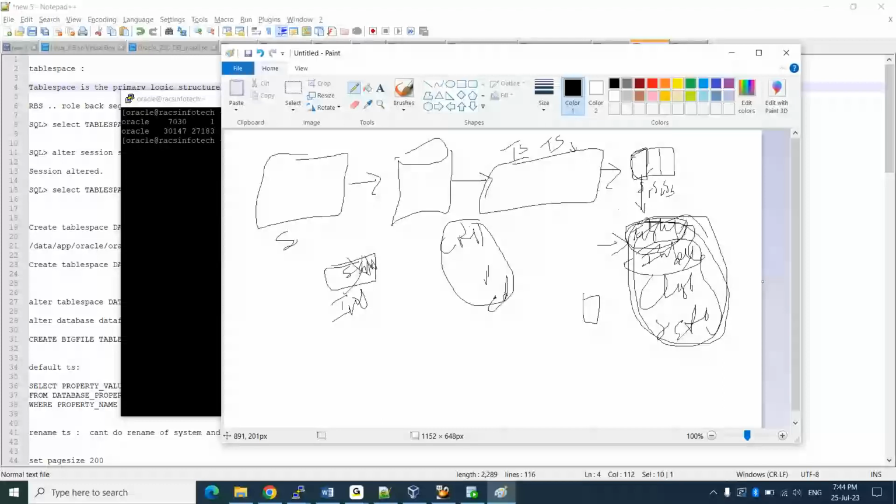Similarly, a table space holds all the segments and data files, different files, and huge data will be there. If you want to fetch specific information from this table space, you have to create an index on top of it. Then you can fetch that information and improve your performance. That is a separate scenario.